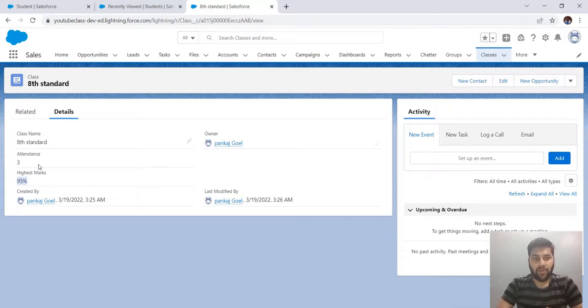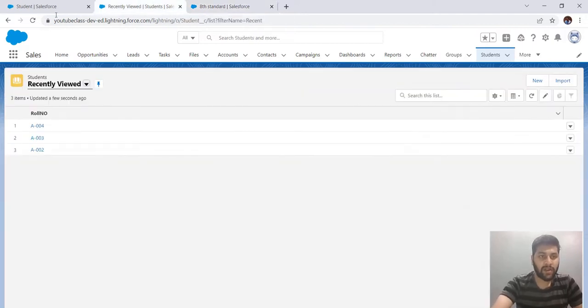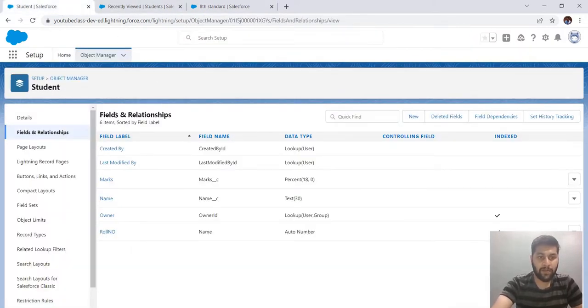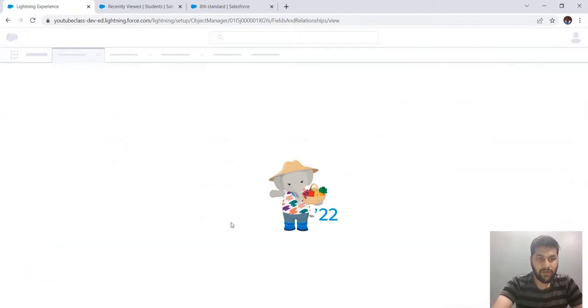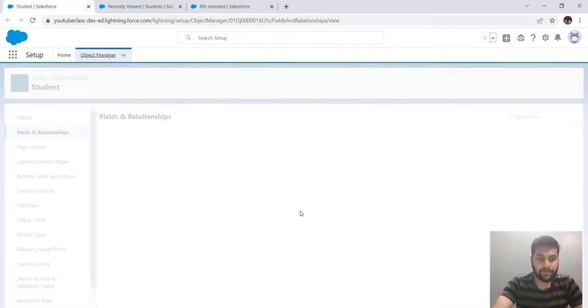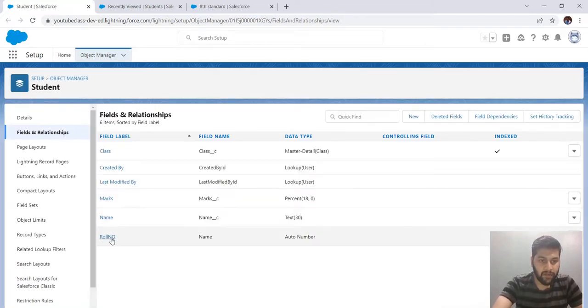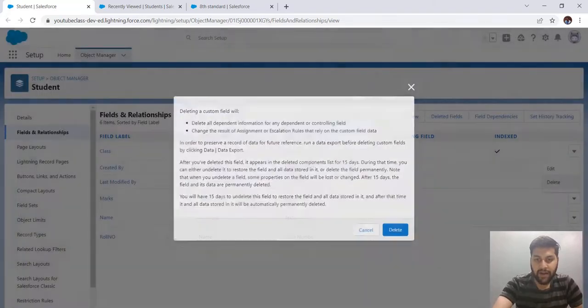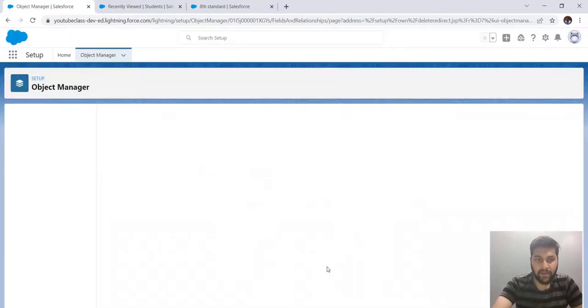Now let's try to delete it. Suppose we want to delete the relationship, so how does it look? I said it's not so simple to delete a master detail. So we go to the student object, let me refresh it once again so the field becomes visible. Where is that? Yes, here. If we try to delete it, we can't delete it. You will see for yourself.